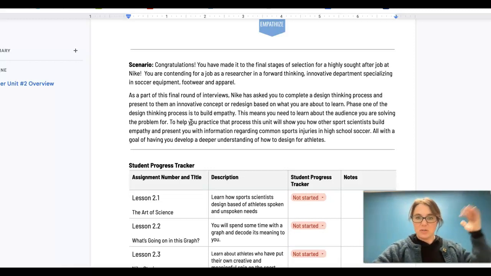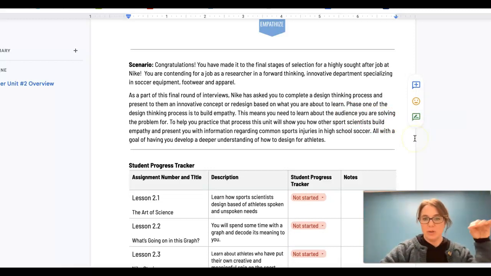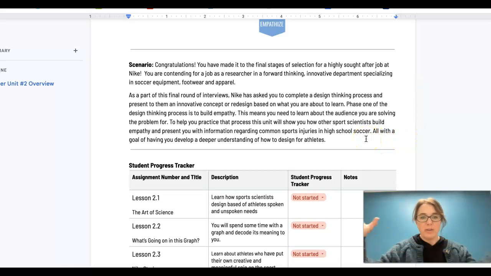So you're going to start with phase 1, build empathy. What this means is that you need to learn about the audience you are solving the problem for. To help you practice this process, this unit will show you how other sports scientists build empathy and present you with information regarding common sports injuries in high school soccer, all with the goal of having you develop a deeper understanding of how to design for athletes. So that's what we're going to do.